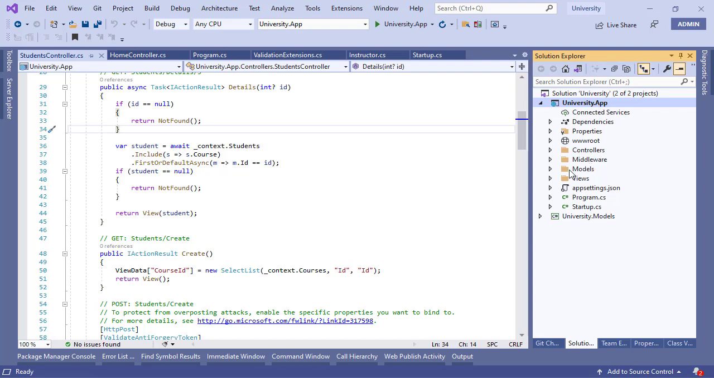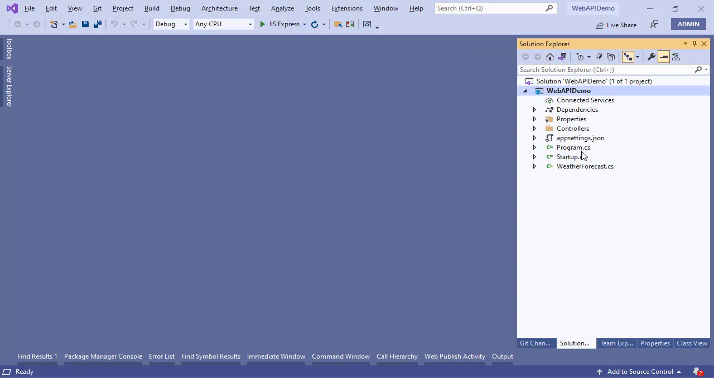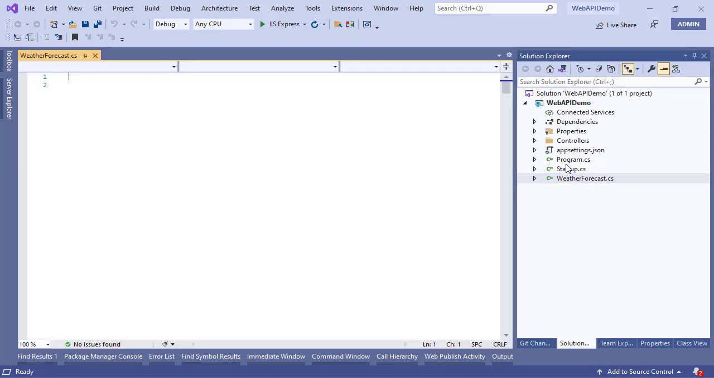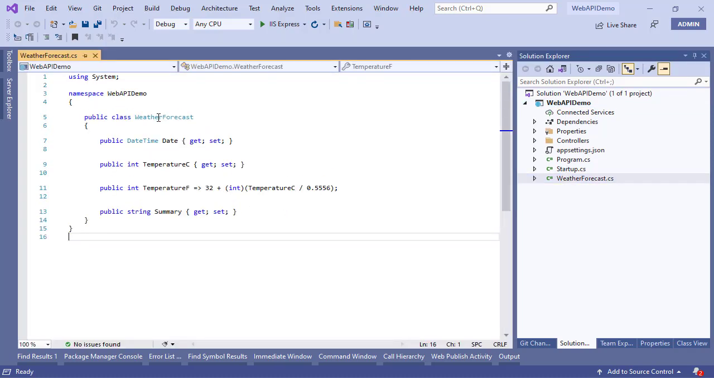Middleware was something that we added, but models and views were already created when we created the project the first time. We have appsettings, Program, and Startup.cs. So appsettings, Program, and Startup.cs are present, and then there is an extra file that we see, which is WeatherForecast. Let's double click on this and see what we have.